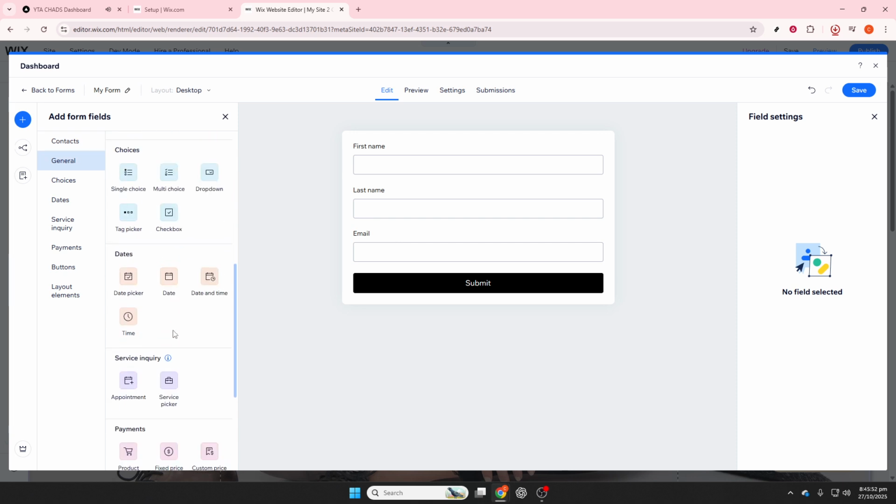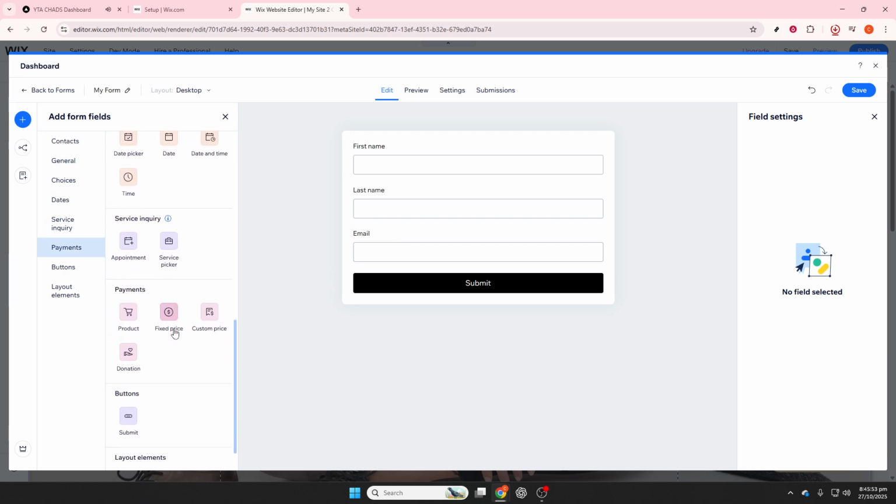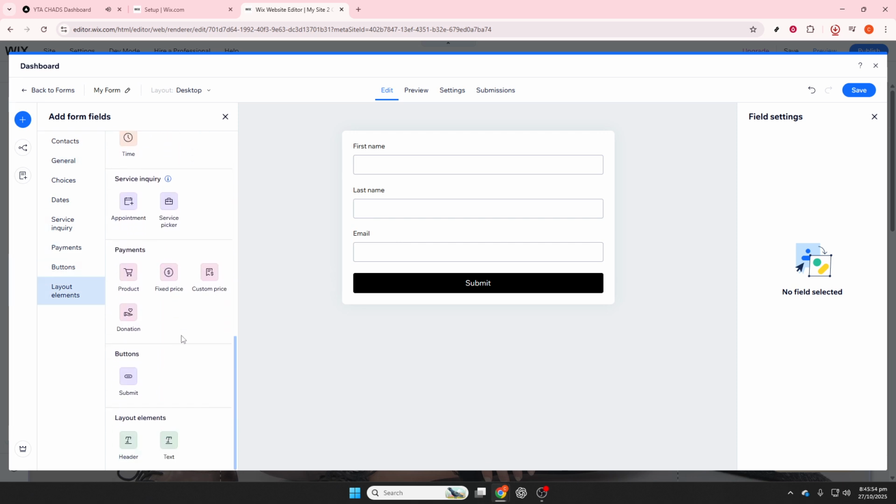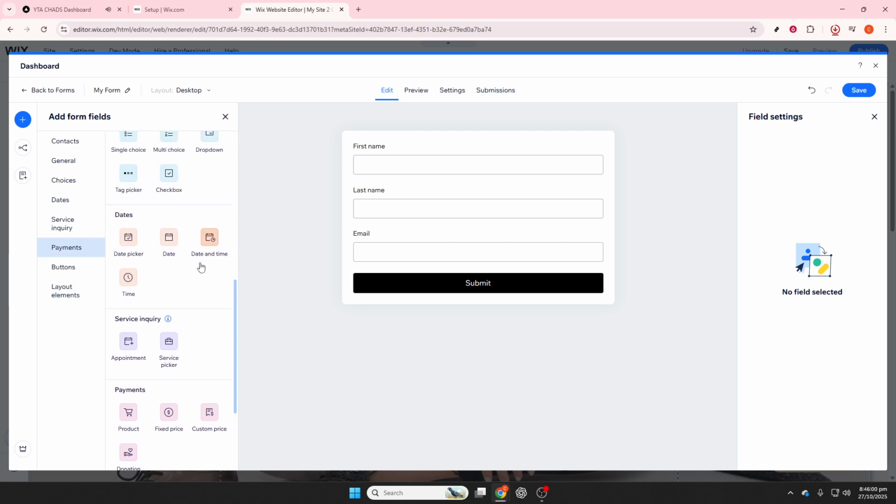If your audience spans the globe, ensuring GDPR compliance is critical. This involves adding a consent checkbox to your form with clear wording. For example, I agree to receive marketing emails from your business name. Making this field mandatory ensures that submissions are legally compliant.